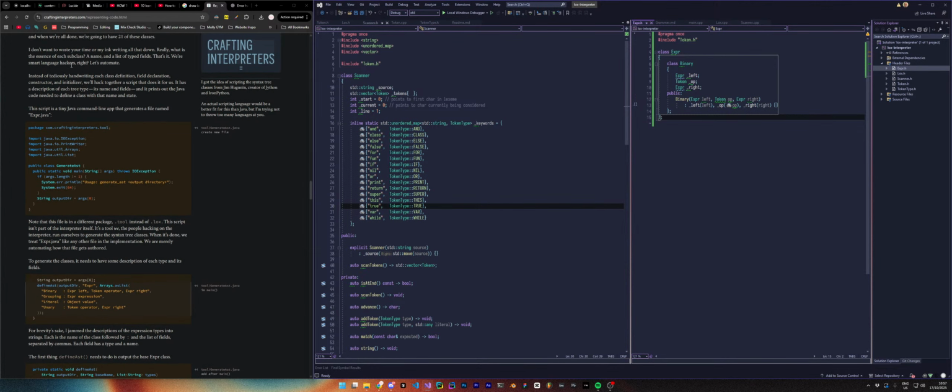Let's automate. Instead of tediously handwriting each class definition, field declaration, and constructor, we'll hack together a script that does it for us. It has a description of each tree type, with a name and fields, and it prints out the Java code needed to define the class, and so on. The script is a tiny command line app that generates a file named Expr.java.